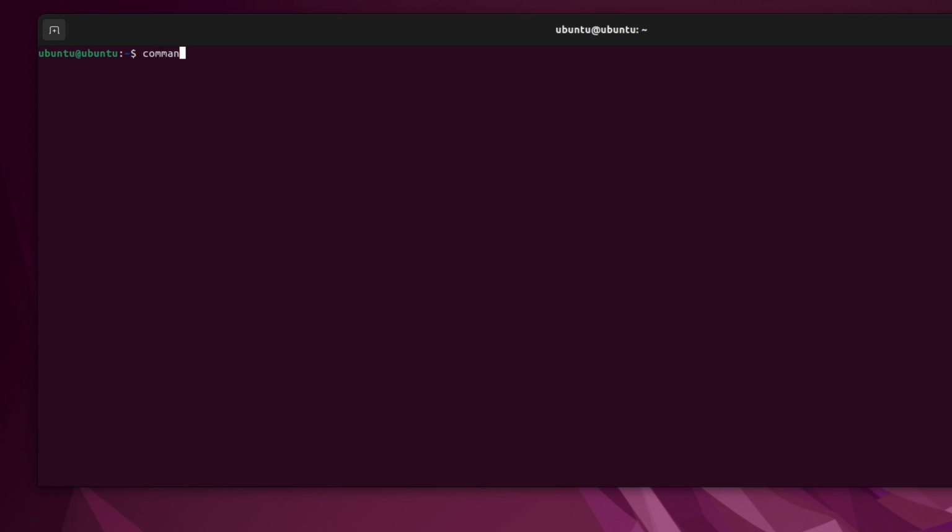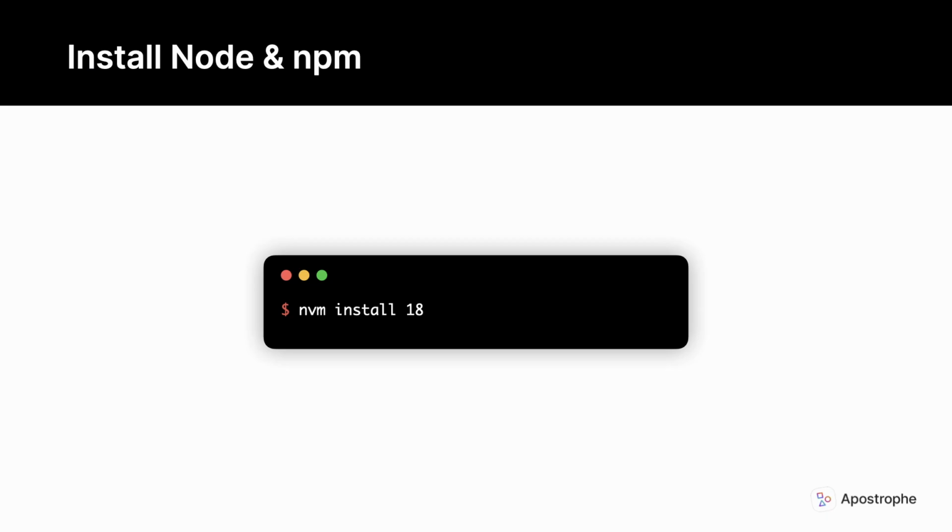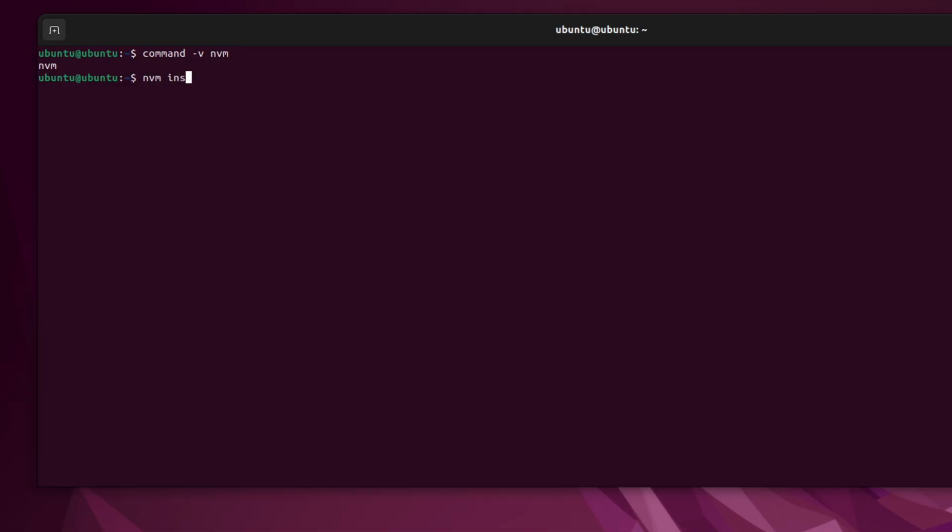For any additional troubleshooting, see the NVM GitHub repo README file linked in the comments below. Once NVM is installed, you can use the command nvm install 18 to install both Node version 18 and the npm package manager.